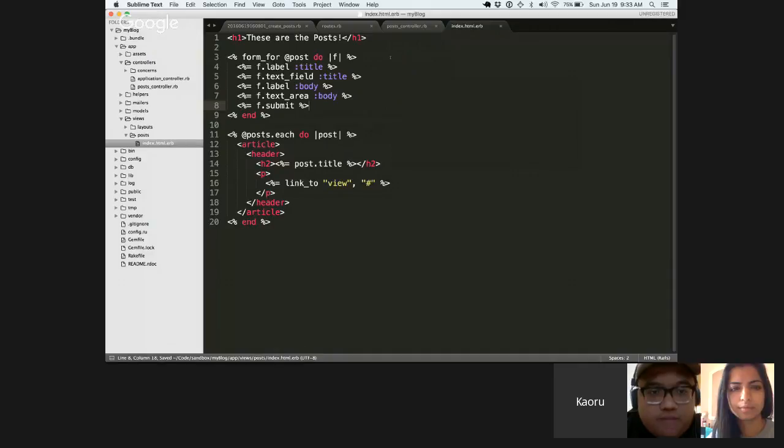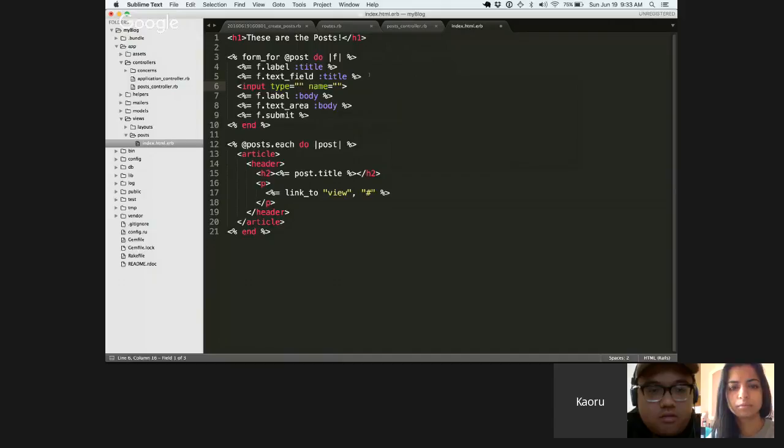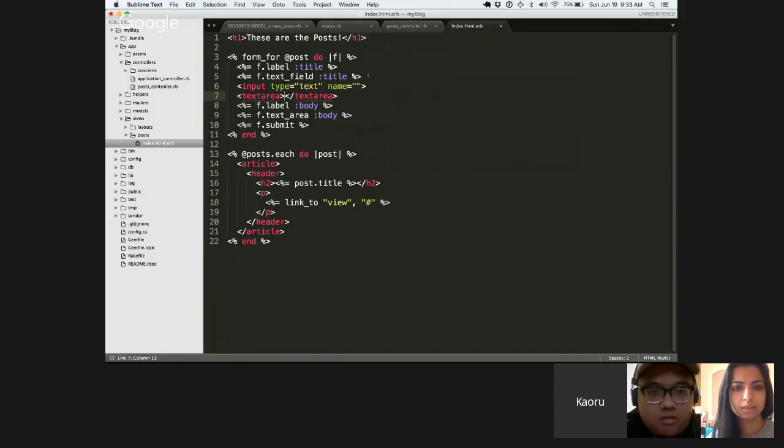I thought text field creates a smaller box than text area, right? So text field creates an input tag, which looks like this, and then has name. Text area is a different tag in itself.